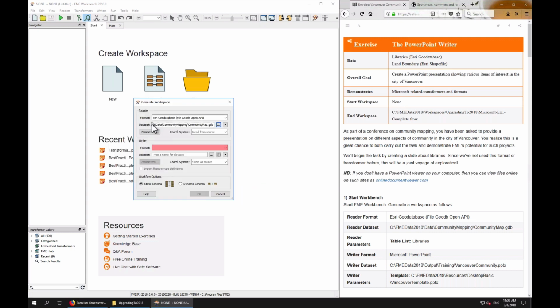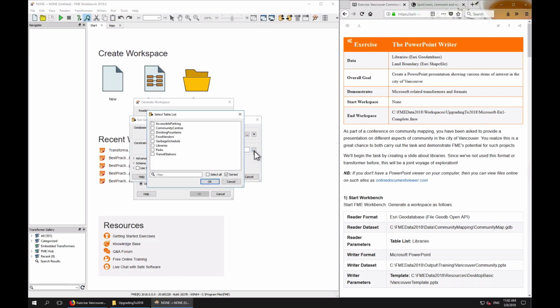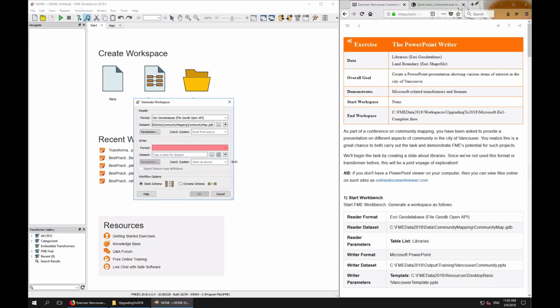Anyway, so there we go. I'm reading the community map. I'm going to click the parameters button, and on the table list, I'm going to say just convert libraries. So we're clicking that button there. Okay, so we're going to read from the community map data set. We're going to read the libraries table. We're going to create a map of libraries, and we are going to write that out to PowerPoint.